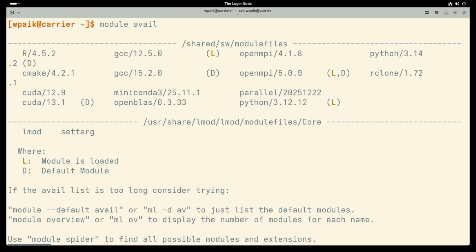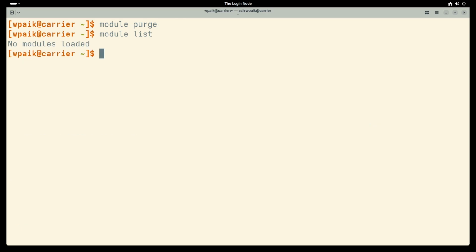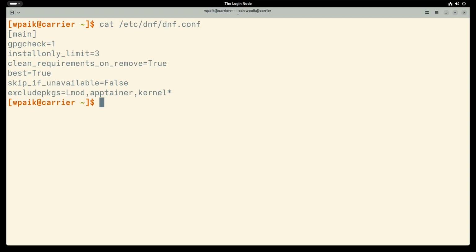Module avail lists everything. Module spider searches more broadly. Module purge clears your environment. Good practice at the top of every Slurm batch script so the job starts clean. One more thing was set up quietly back when we installed Lmod: a line that pins it in the DNF config so our routine update doesn't change the version later. More on exactly how that works in a minute, once Apptainer is in the picture too.